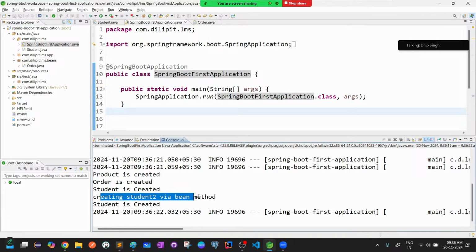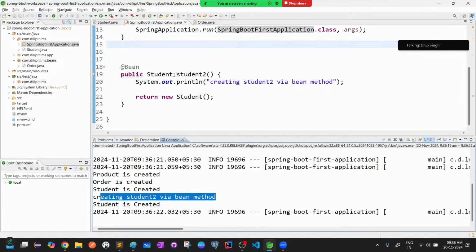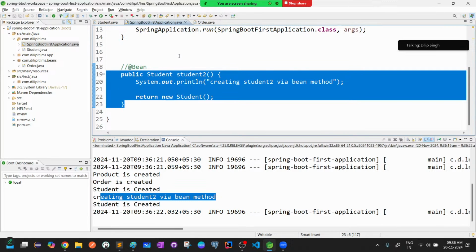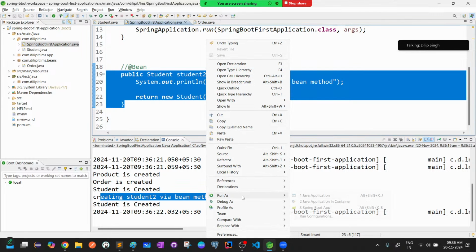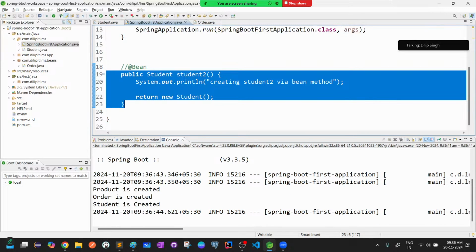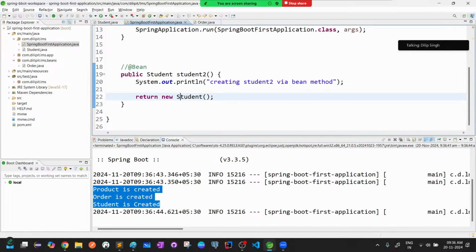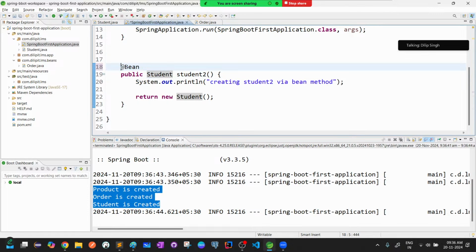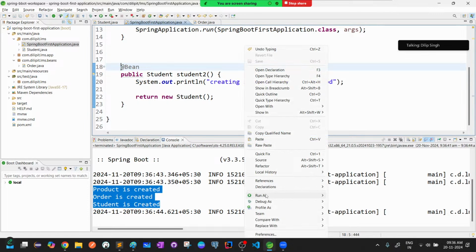What happened? Creating student2 via bean method. Who called this method? We did not call it anywhere. Internally it is considered a bean method, so it is executed. Now see, if I remove @Bean, this is a normal method. We even saw this behavior in our configuration classes in Spring. If you remove @Bean, then it is not a bean method and will not be executed. See, it's not executed, the line is not printed. If you add @Bean, yes, again the bean object will be created.